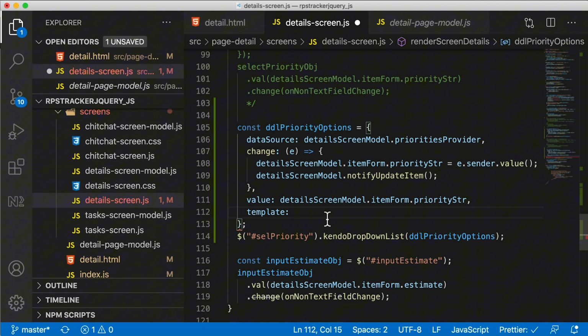So let's take care of this together here. I'm going to call this function template DD priority markup. And I don't need to call this function. I just need to specify it here. Now this function will get a parameter, and the parameter will be that object.